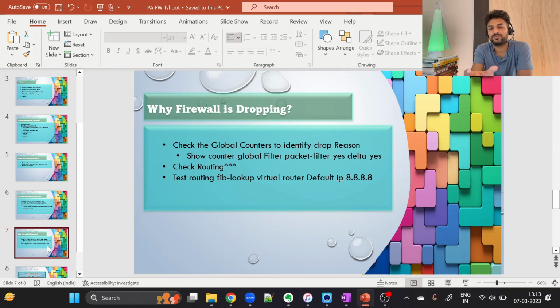Firewall gives the description in simple English language. You just read them, and you will identify what the reason is for this. The command is show counter global filter packet-filter yes delta yes. We will cover each and everything about what these mean.